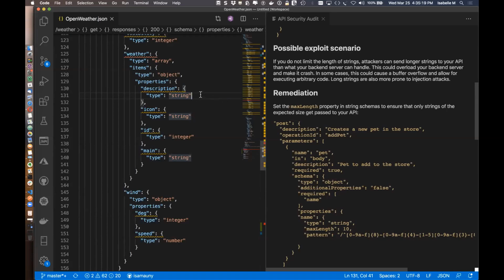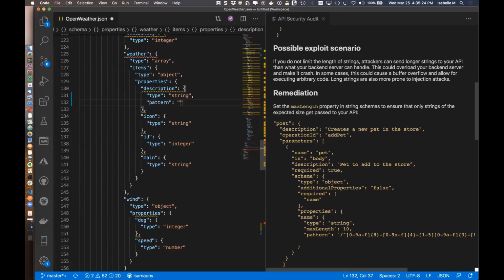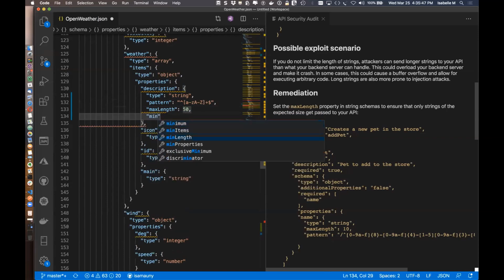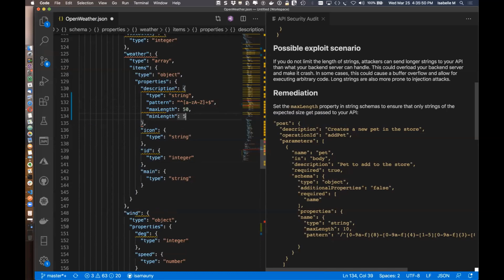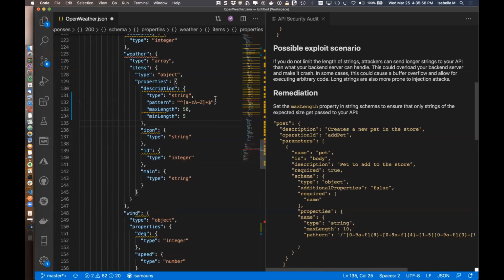So in here, for example, for a description, I could say, well, I want a pattern, and we'll have some help here on the pattern itself. And let's say that the description is something like A to Z, so only specific characters and dollars, for example, and probably no more than 50 characters. And the minimum would be, I don't know, let's say 5, okay? So that way I know now that description has a pattern, I know what it will look like, it has a max length and a min length. Now it has constraints, okay?